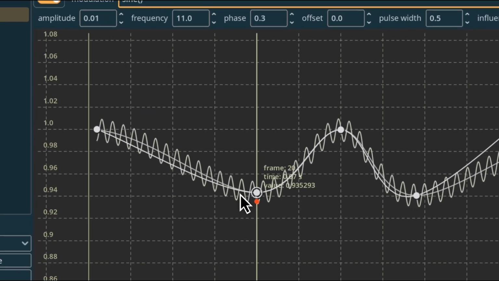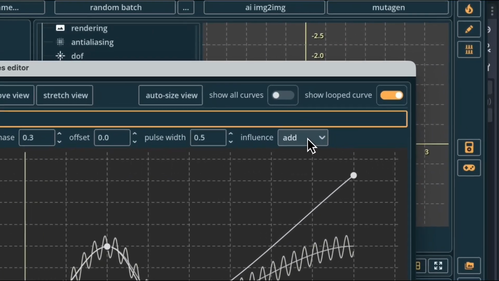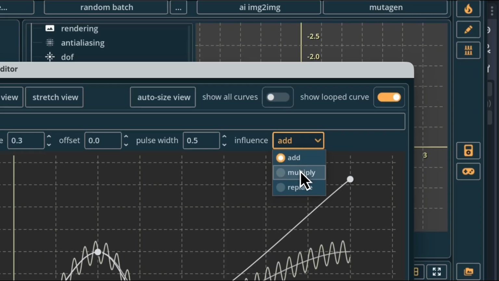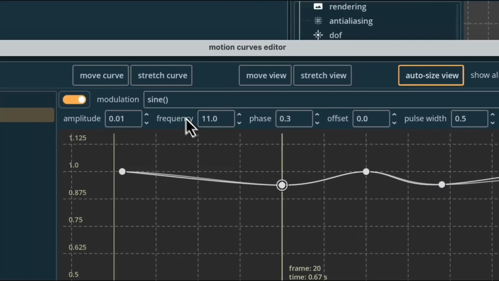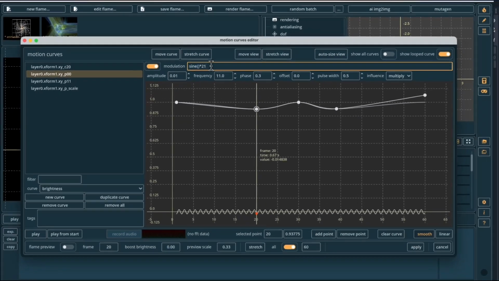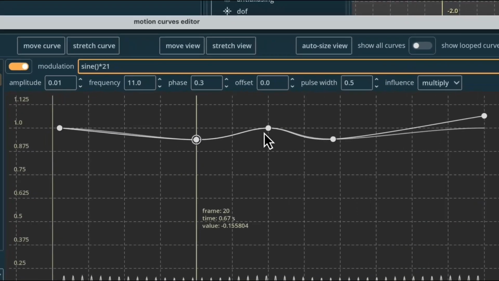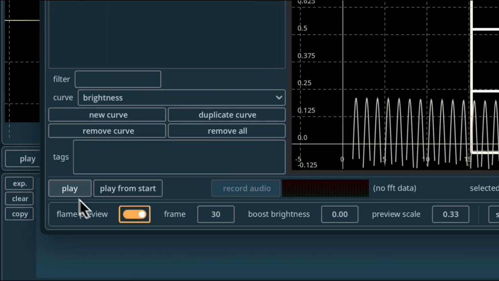By default, the modulation is added to the selected motion curve, but you may also multiply the motion curve by the modulation expression or replace the curve completely. Here is a large area to play around, where the preview helps a lot. When previewing the animation, you see the final modulated numeric values in the preview, indicated by a red dot.